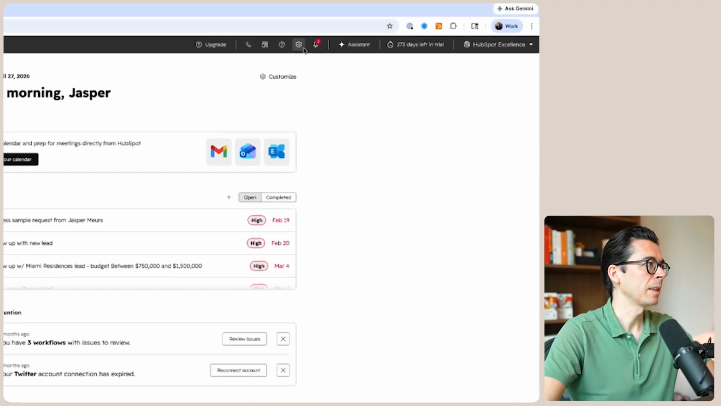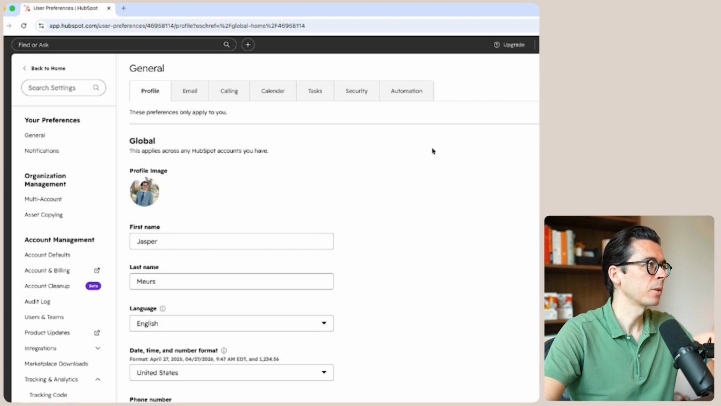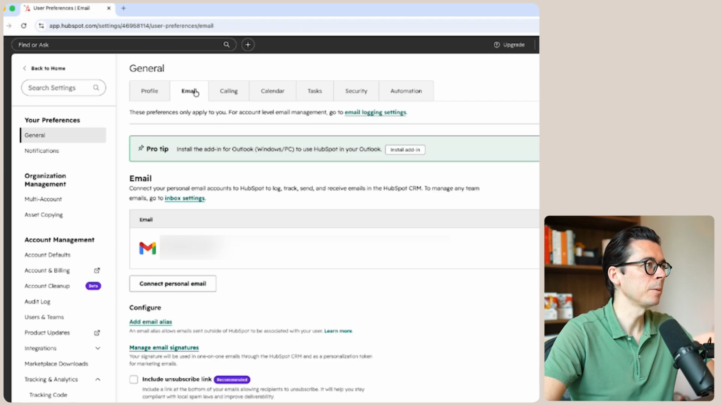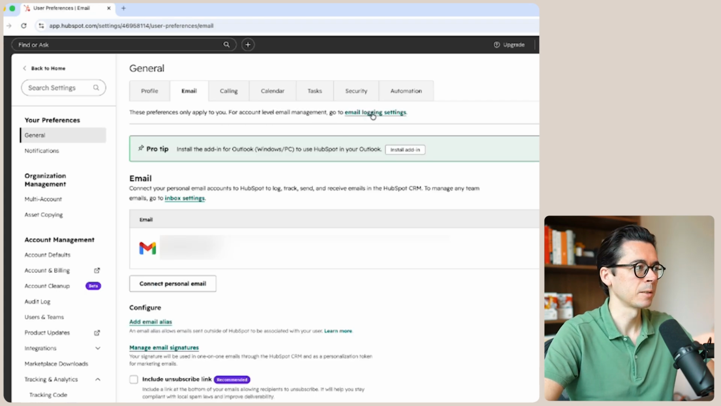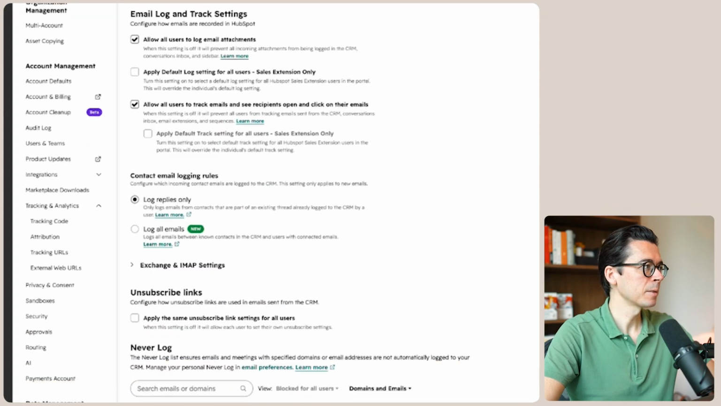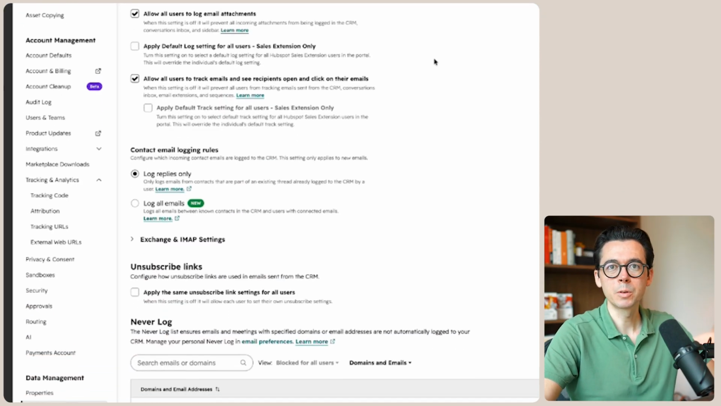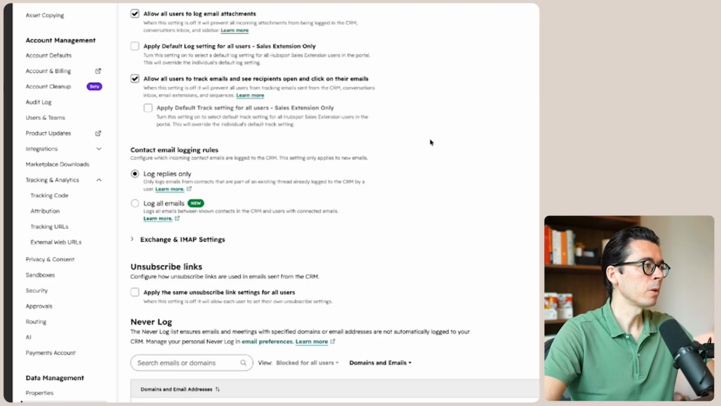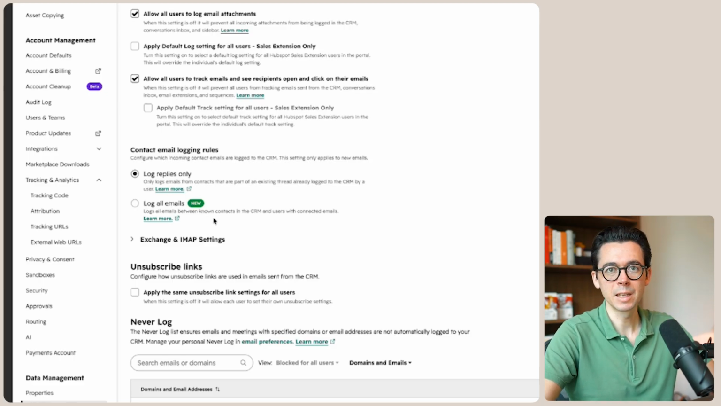So when we go to settings, the easiest way that I always think to get there is if you click on email and then email logging settings. Here you're going to see how your account is set up to log any emails within HubSpot. By default, this is usually set up to log email replies only. We can also change this to log all emails between known contacts in the CRM system and users. And I would highly recommend turning that feature on.